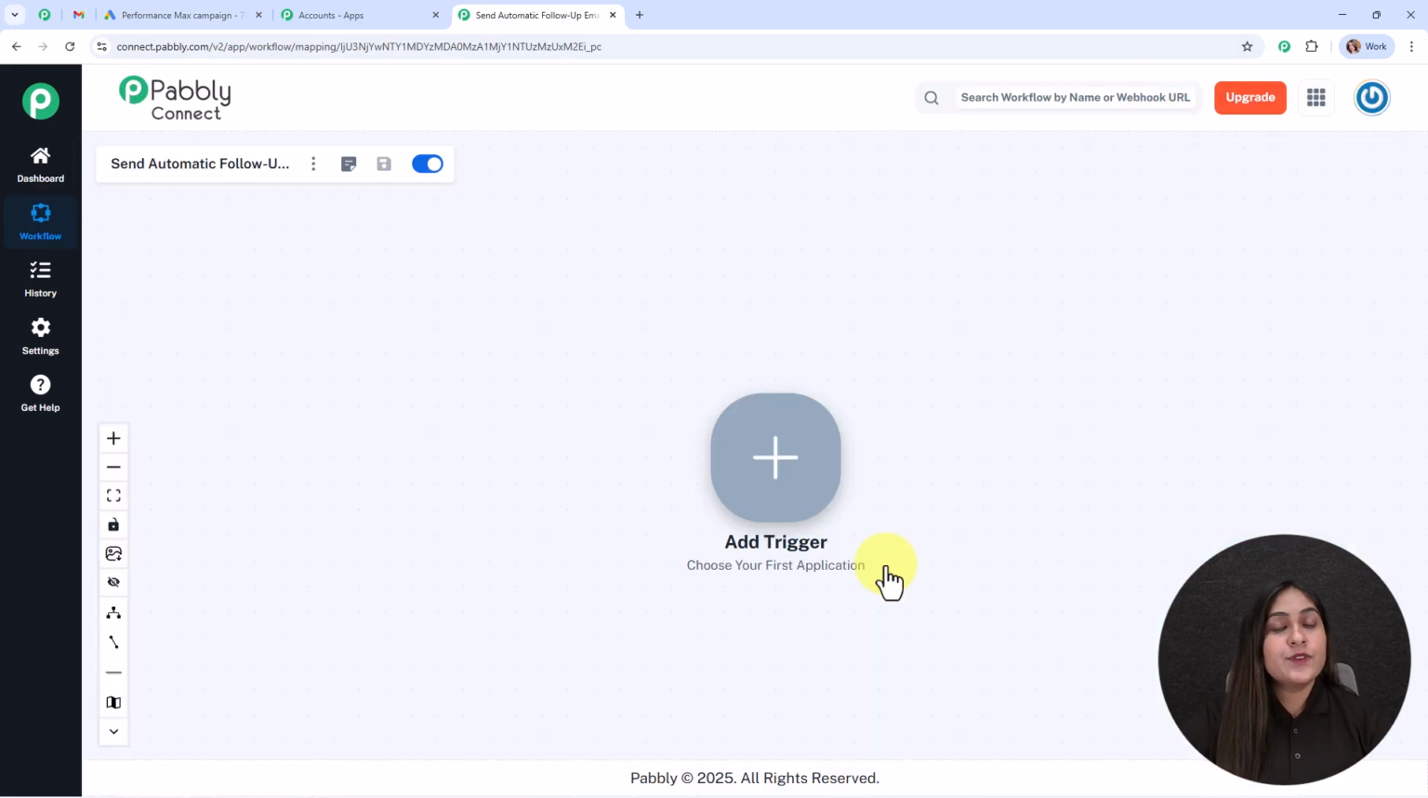Now here in this workflow, you can see we have successfully created a workflow, and here let me tell you that there are two most important principles of an automation process, that are trigger and action. Where trigger says when this happens and action says do this, that means action is a response towards that trigger.